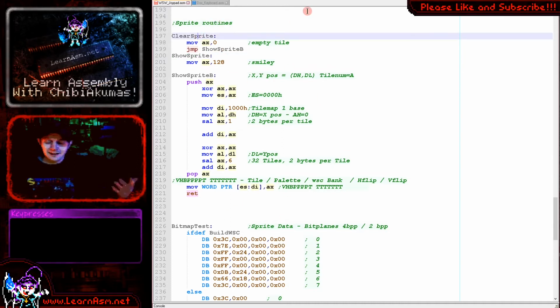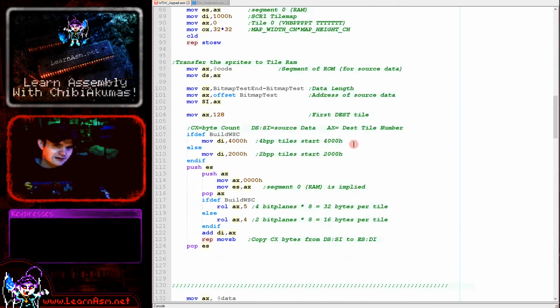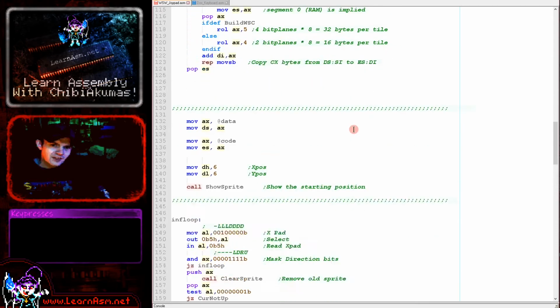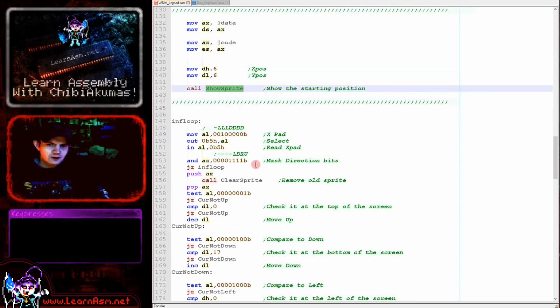Now they're not technically sprites. I'm using the word sprite because it's consistent with my other examples where we're using software sprites in some cases. Okay, so that's how we show our sprite. So at the start here, we're loading DH with our X position and DL with our Y position here, and we're running show sprite, which will show that tile to the position.